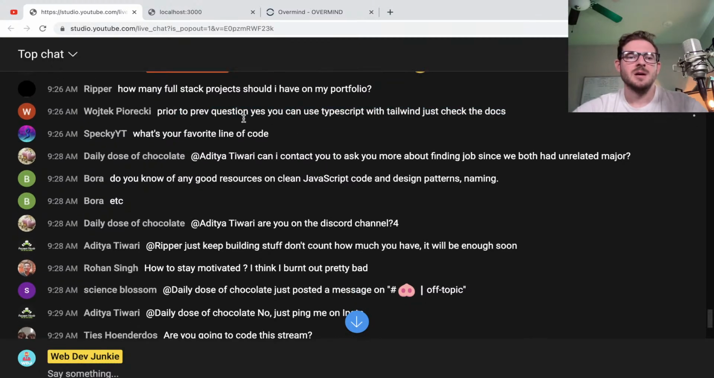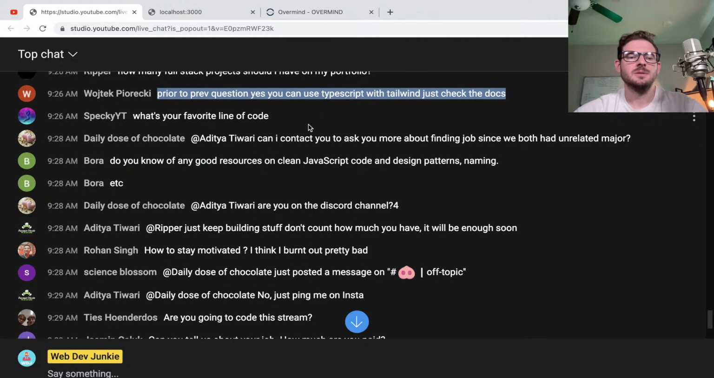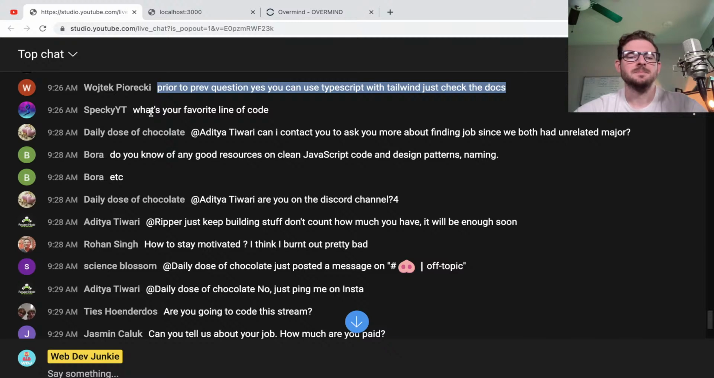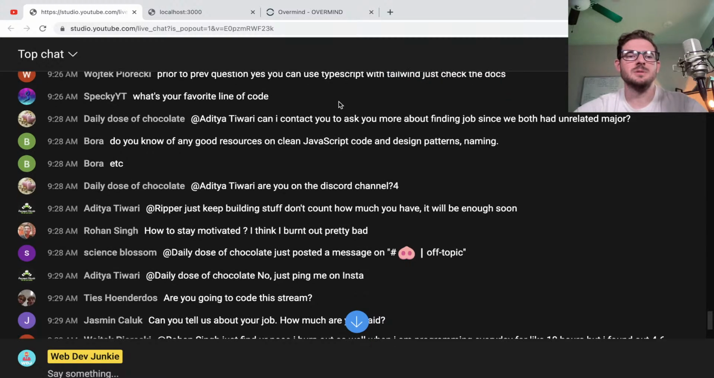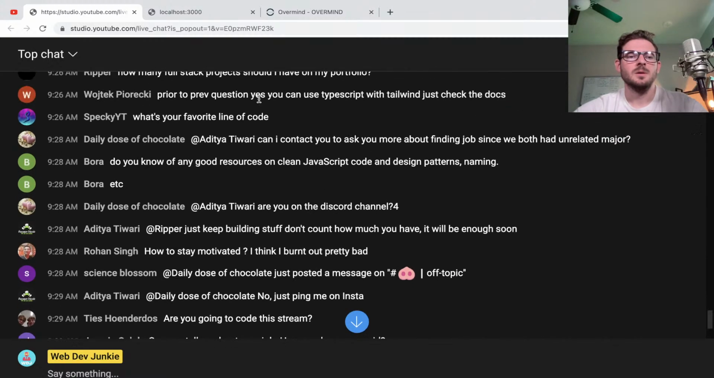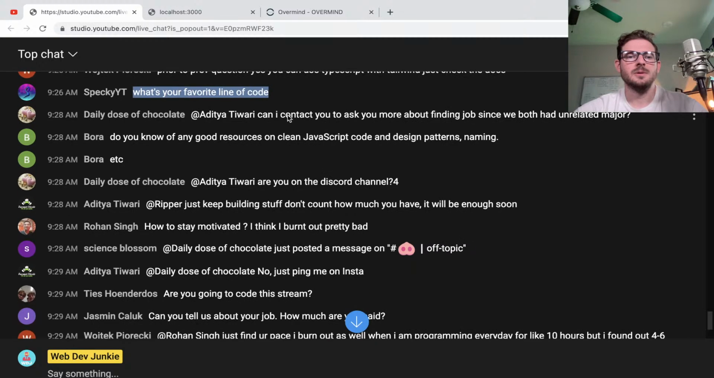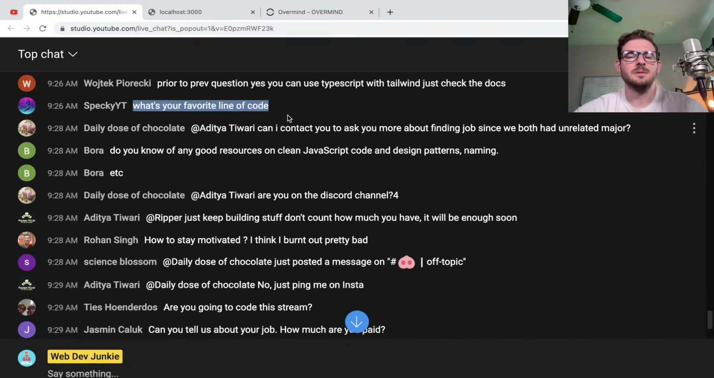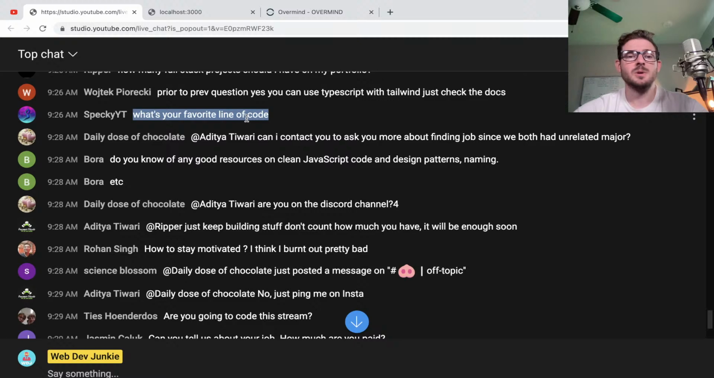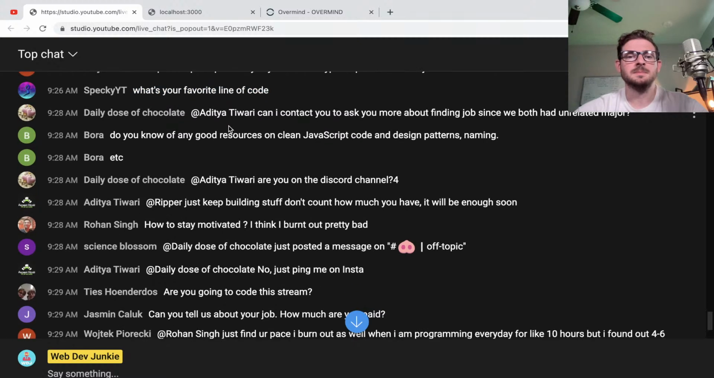Watch Tech, prior to previous question, yes, you can use TypeScript with Tailwind. Just check the docs. Cool. We'll go check the docs. Although I'm not really sure what you would use Tailwind and TypeScript for, because when I use Tailwind in VS Code, I just have an extension that autocompletes some of the stuff for me. What's your favorite line of code? I don't even know what that means. I like using the proxy keyword in JavaScript. I think those are pretty cool.